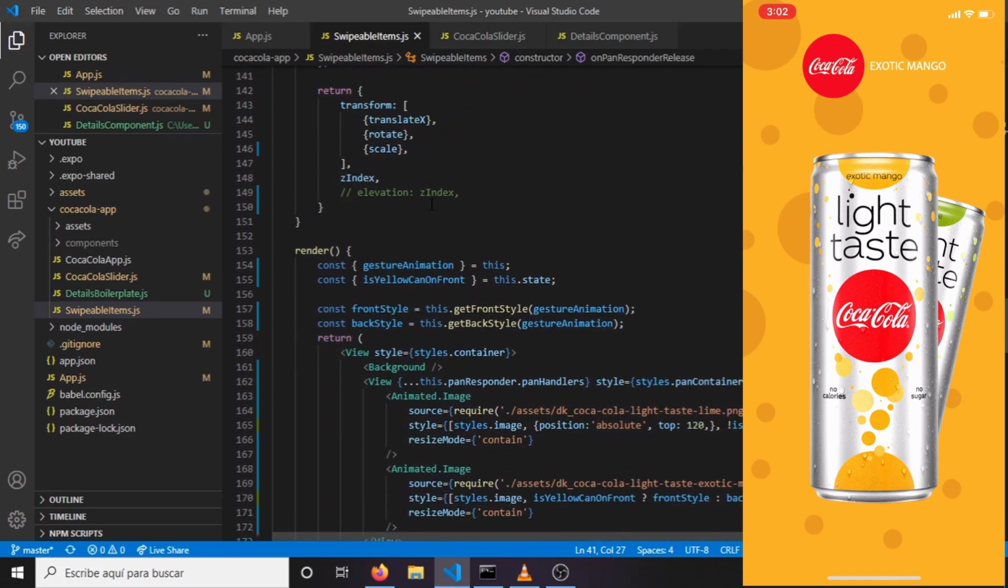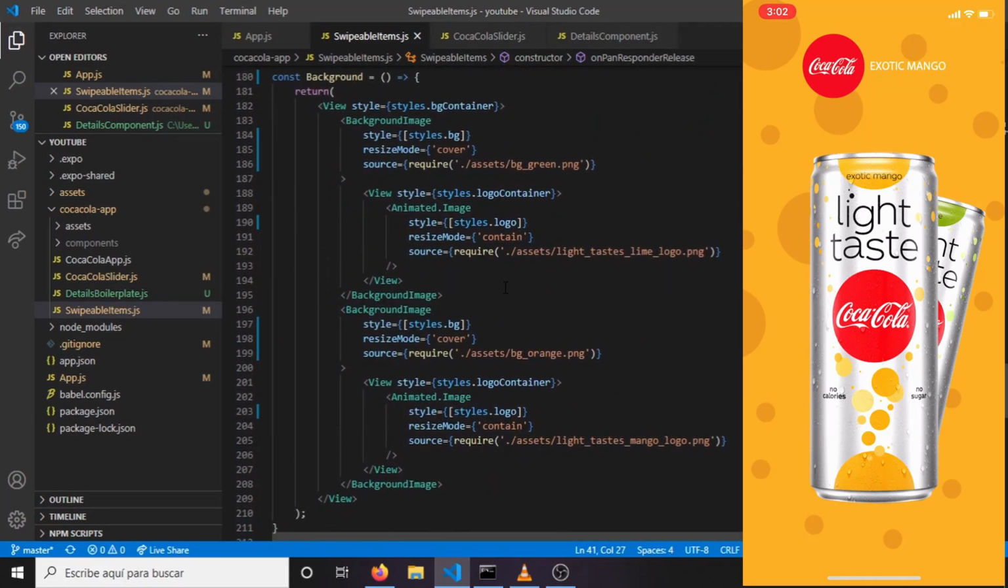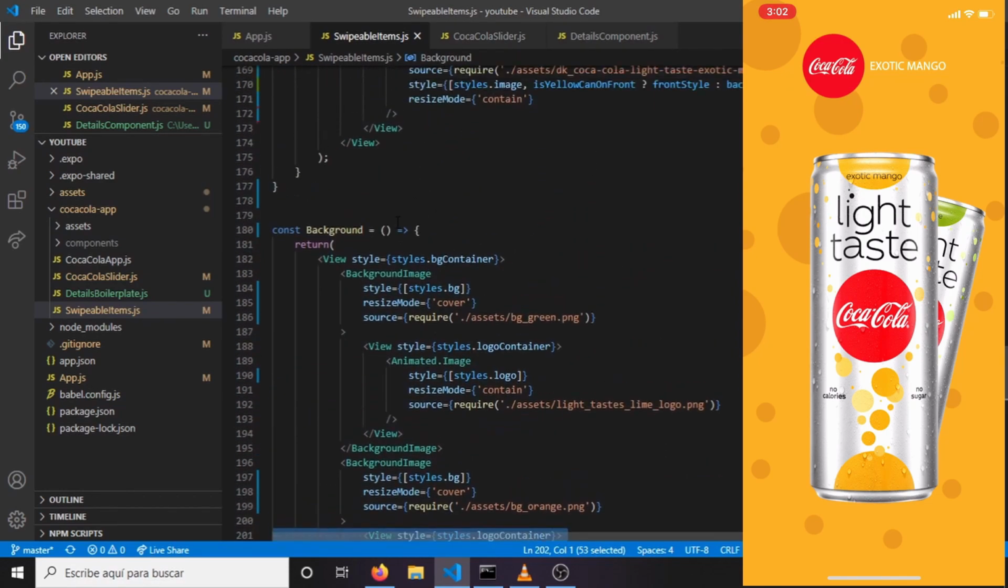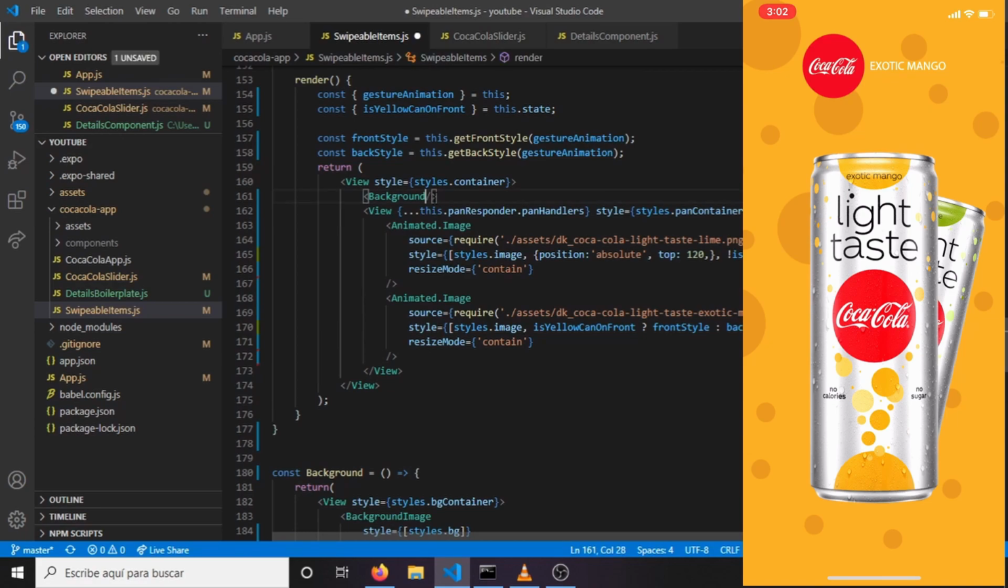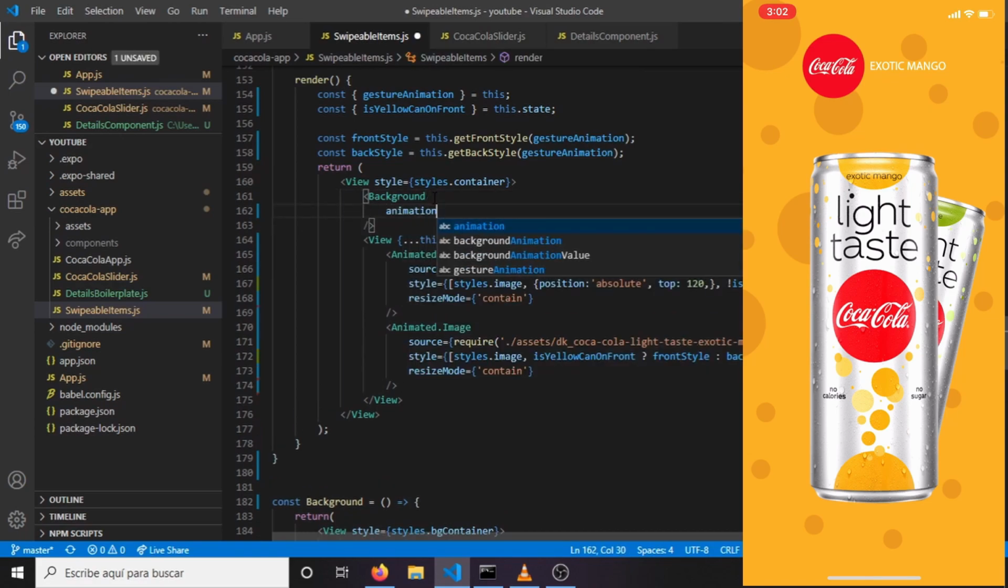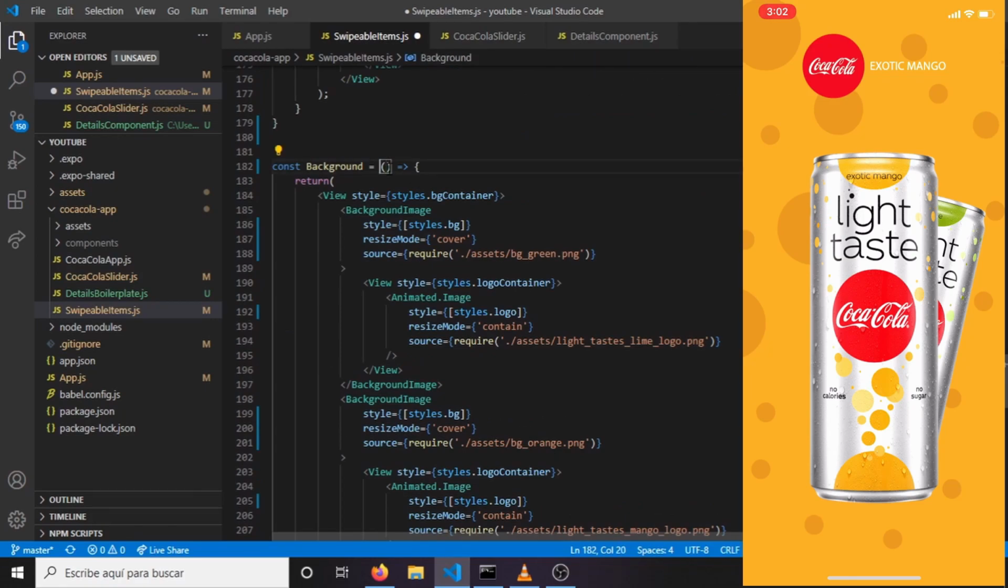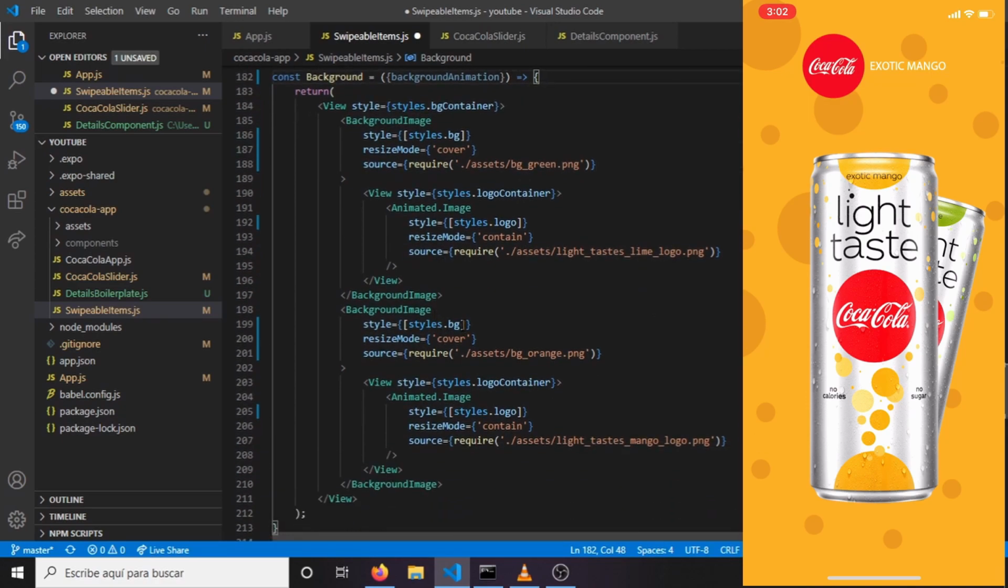Let's see what else is going on here in the background. Okay, we're gonna pass the prop of background animation as animation. It's coming from the state. We're gonna here and here in the props. Background animation, and in the yellow one we're gonna use it to control the opacity.